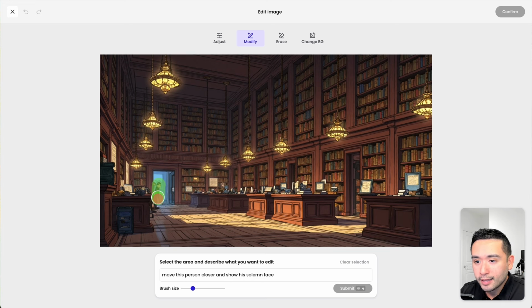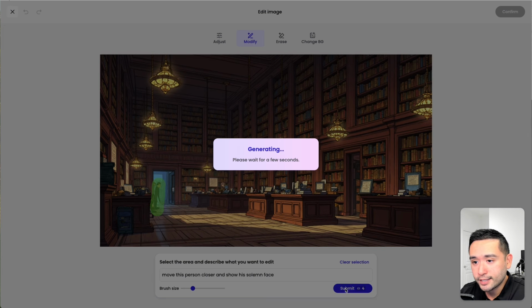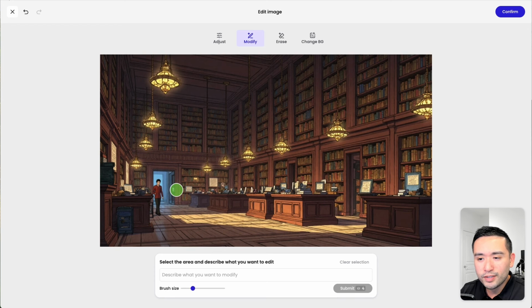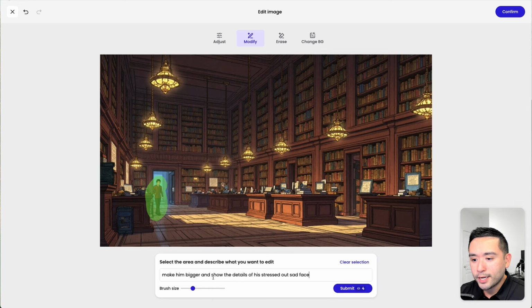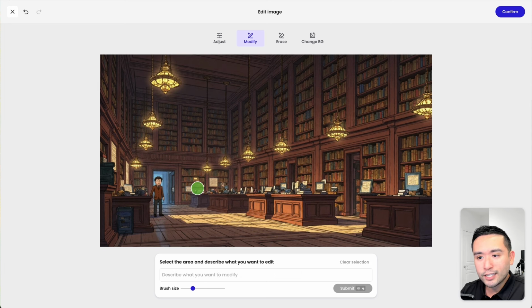So I'm gonna highlight this person and I'm gonna say, move this person closer and show his solemn face. Now this will take 4 credits. All right, so I think he's more visible, but now he has a red shirt. I still don't see him with a solemn face. So I'm gonna try again and say, make him bigger and show the details of his stressed out, sad face. Okay, so I think it's a little bit better. So we are gonna leave it as is.